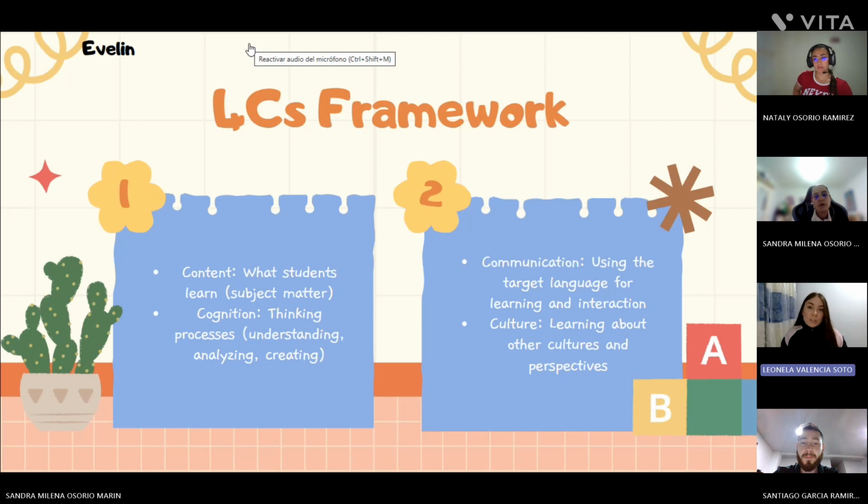So, a key element of CLIL is the 4Cs framework. It includes four essential components: first, content, the subject or topic that the students will learn. Second is cognition, the development of thinking skills, for example, understanding, analyzing, evaluating, and creating new ideas.